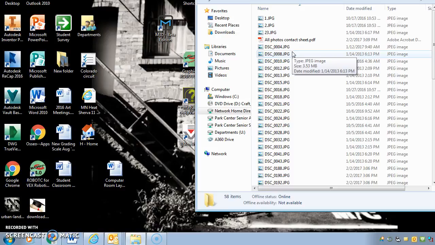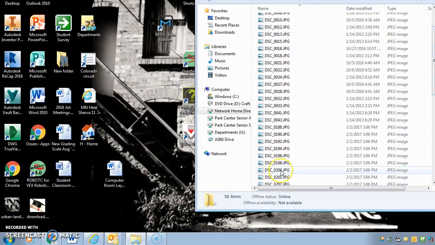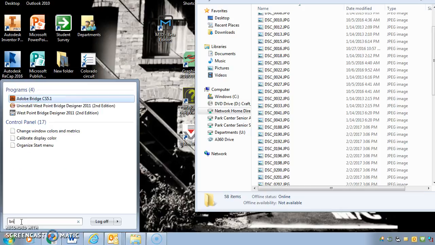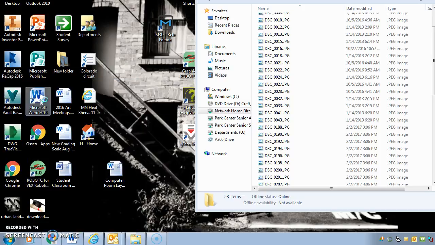All right, guys and gals, you're going to be making quite a few what we call contact sheets. When you have imagery in your folder that you want to pull together into a Word document or a PDF document, you're going to use what we call the Bridge program. So the first step is to go down to Start. You're going to type in Bridge, and up should appear Adobe Bridge CS 5.1.